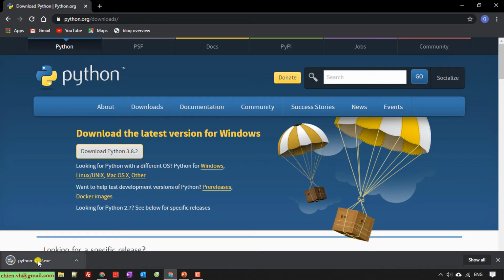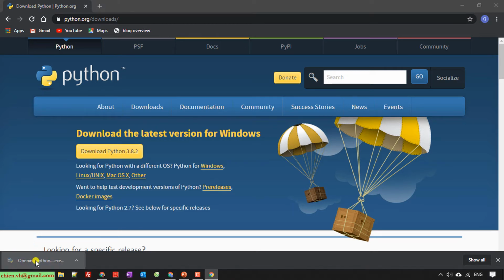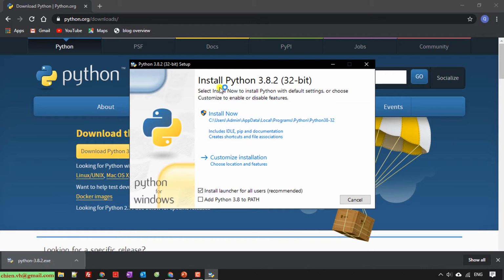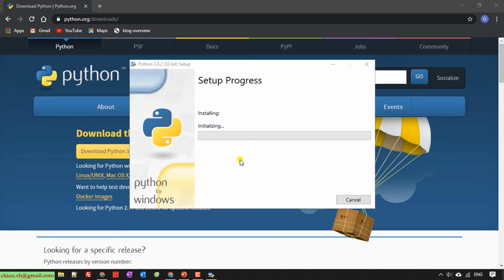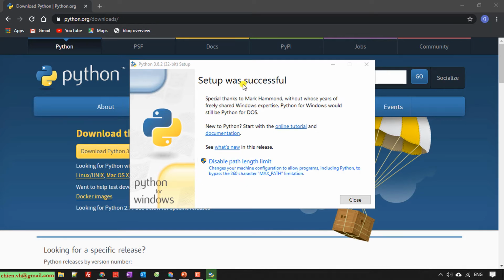Okay, download complete, and I click on this icon on the left-hand side here. The installation dialog is displayed, and then I will click on install now. I will also check add Python 3.8 to PATH. Okay, I click on the install now button. It will include IDLE, pip, and documentation. It will take some seconds to install the files on the PC. Here, the setup was successful, and now I can close this one.